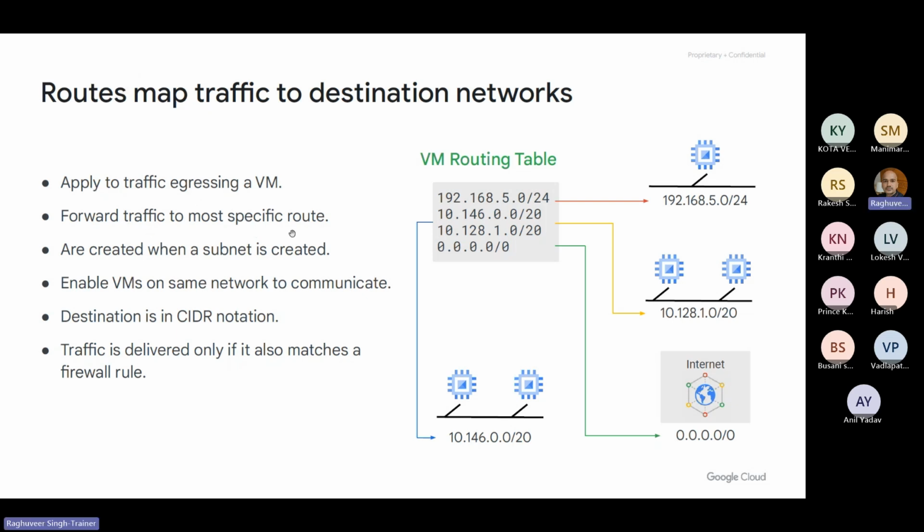Forward traffic to more specific routes are created when a subnet is created. So the route table is created when you create a subnet. Enable VMs on the same network to communicate. The route table allows virtual machines on the same network to communicate. And the destination is in CIDR notation. Traffic is delivered only if it also matches a firewall rule.